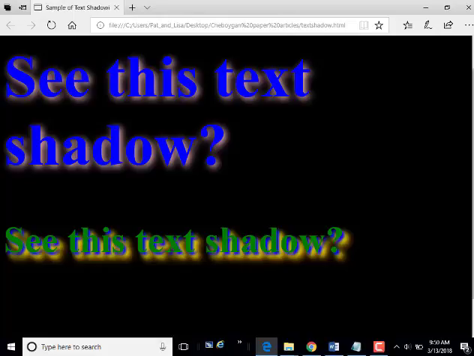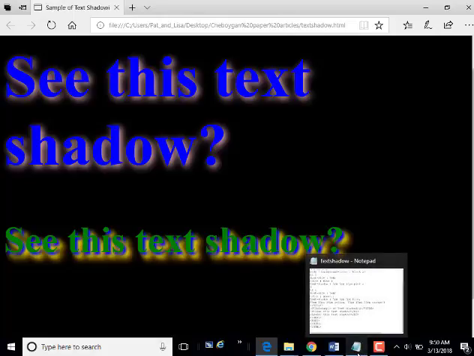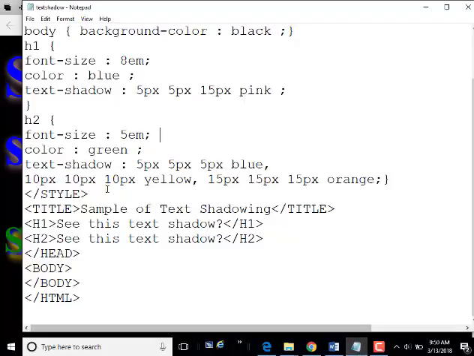The bottom one where you see the H2 tag, see this text shadow, you can see the different layers of the shadowing, although there is a blend between the yellow and the orange. You can, like I said before, set the values to 0. So if I go back and I take my H2 tag, and instead of doing a vertical blur, I set all those values to 0.